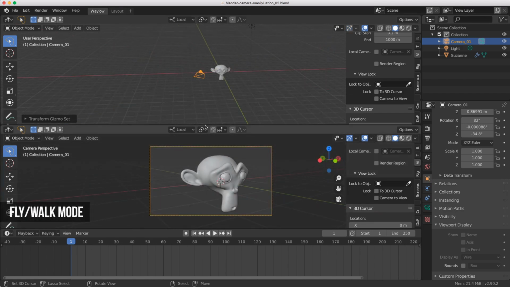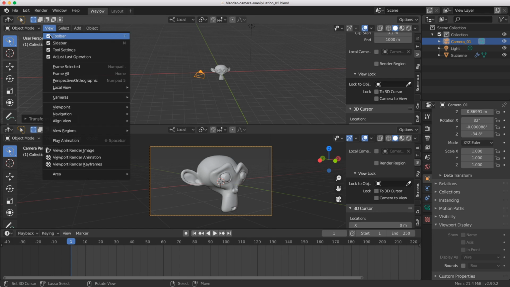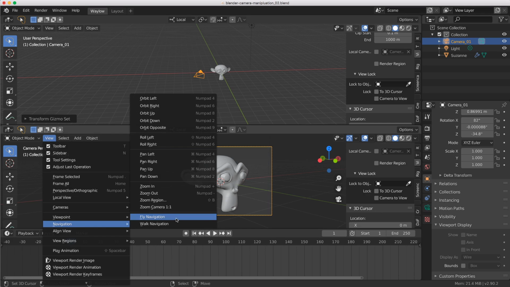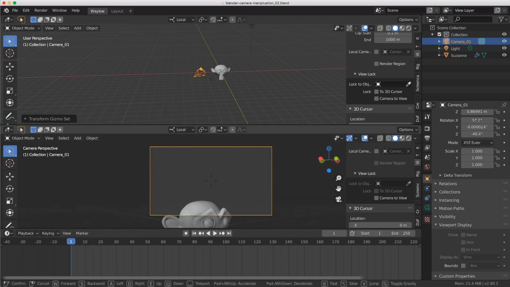In addition to that, we also have fly and walk mode. So that is in our view up here. Actually, I'll enable it from our viewport here. We can go view down to navigation, and you can see we've got fly navigation and walk navigation. They work very similar, but one's going to walk along the ground where one can fly freely in the air. So I'll just choose walk for now.